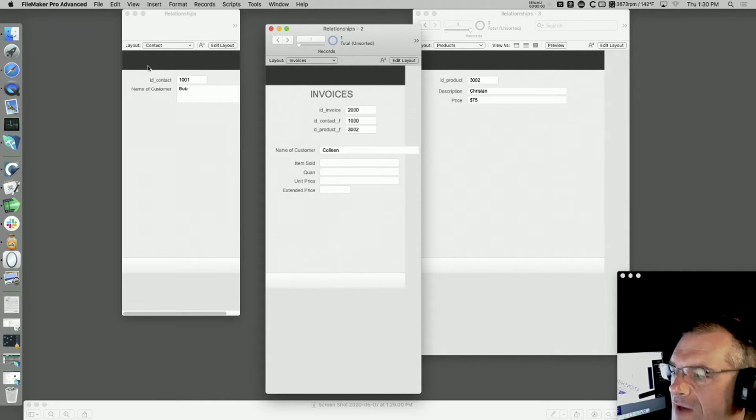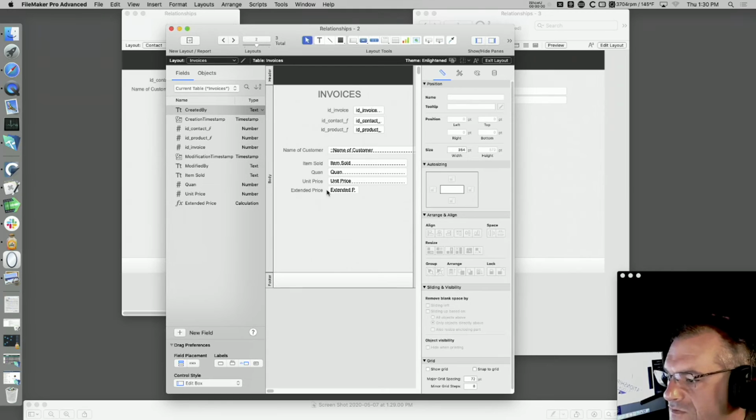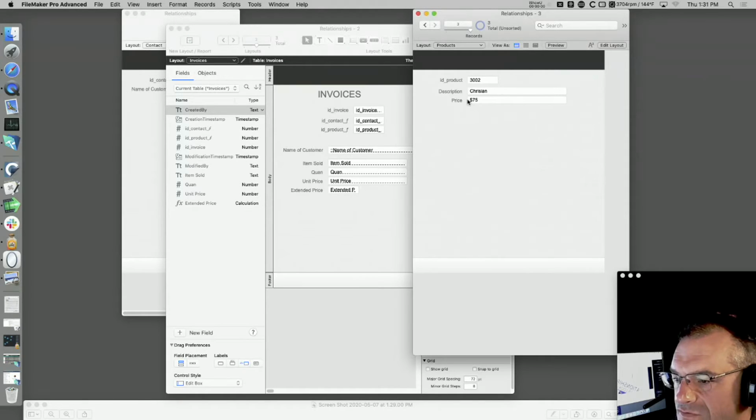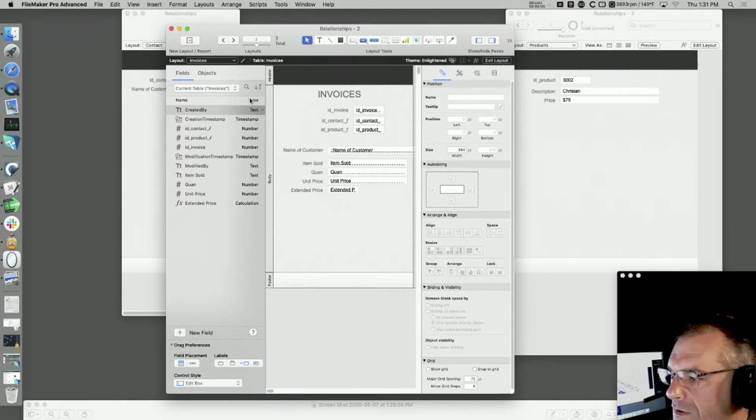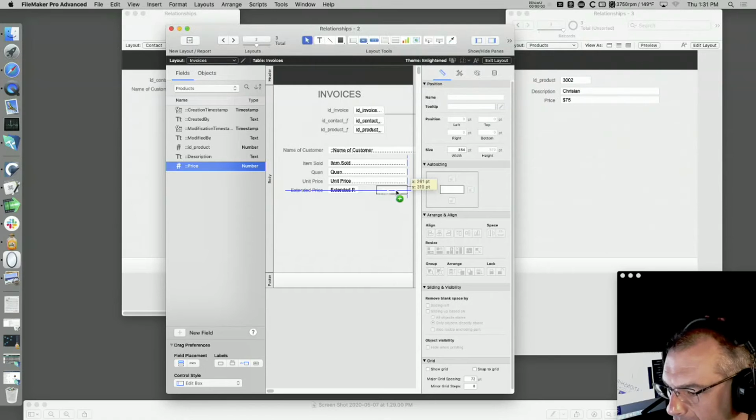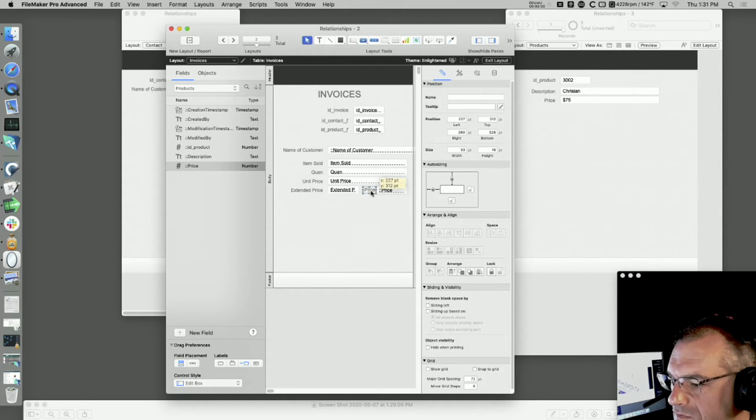If we follow the same logic, we can go over here and see we have the extended price, but really, do we want this extended price? I don't know. We want the price from over here, right? So what I could do is say, from here, show me the products, and then show me the price, and I'm going to put it over here, to this side right here. And so this is the price.